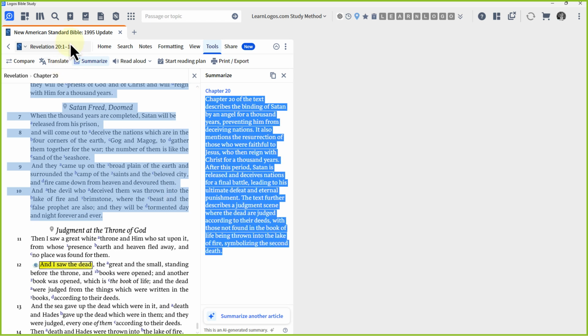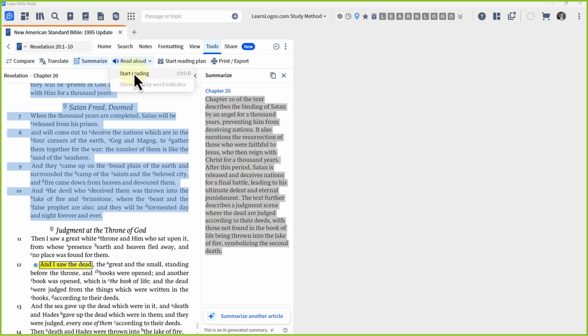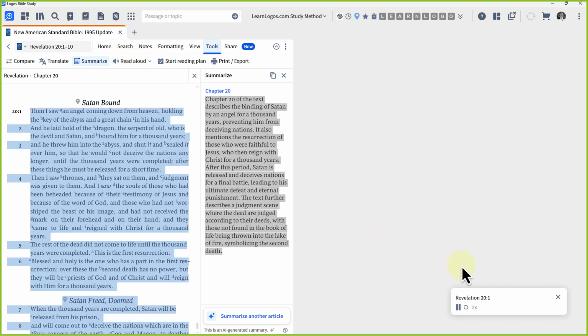Now there's a possible workaround for this. Let me see if I can, I'm not sure if I can do this. Yeah, I don't think there's a workaround for this one. So there you go. We have the read aloud option, and Logos has changed the button here. So now this little pop-up appears. You can't move it at this point in time, but you have your play, pause, your skip backwards 30 seconds.